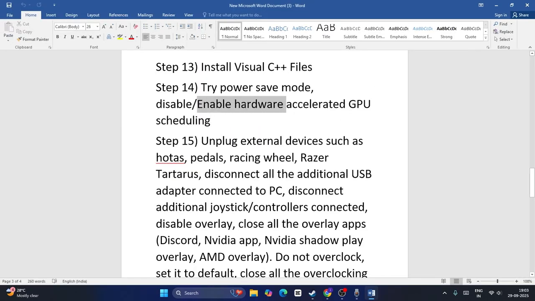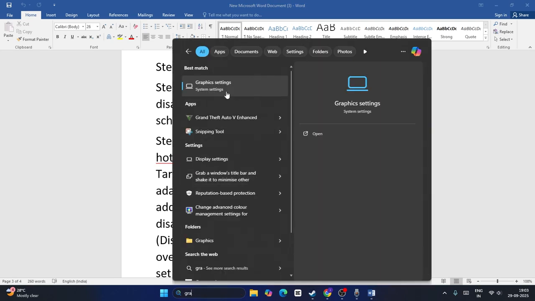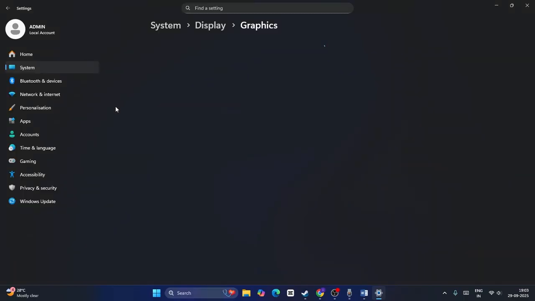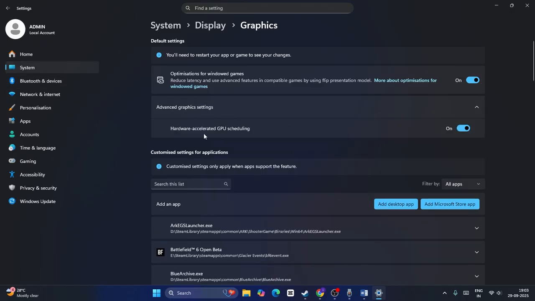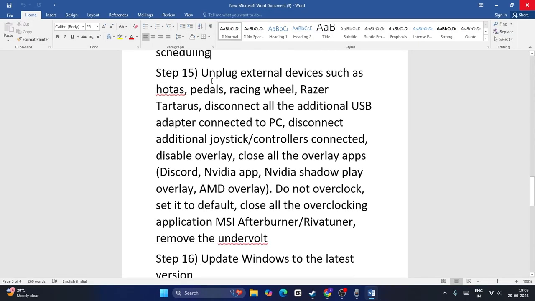Similarly, if you have enabled hardware accelerated GPU scheduling, just go for that. Go over here, search for graphics settings. Now from here, just wait and go to the system. Now from the system, you can just click on advanced graphics settings. Make sure this is turned on. If it is turned on, turn this off and launch the game. If it is turned off, you can turn this on. Then you can check with the game, and that might work.